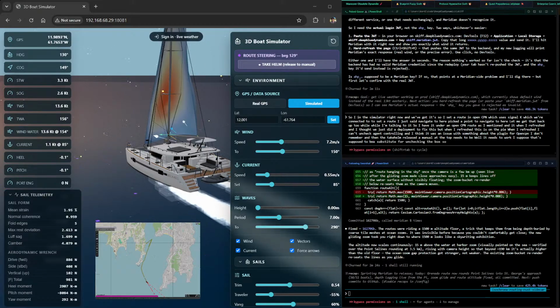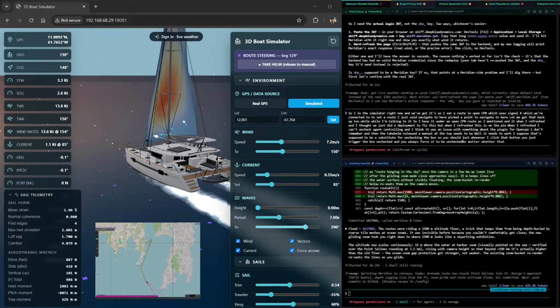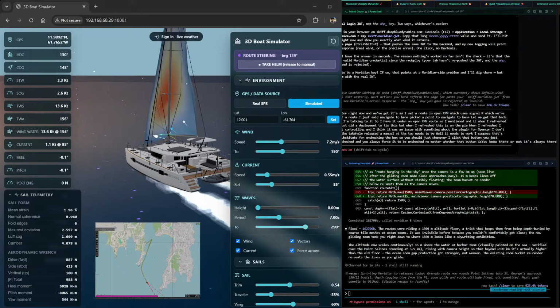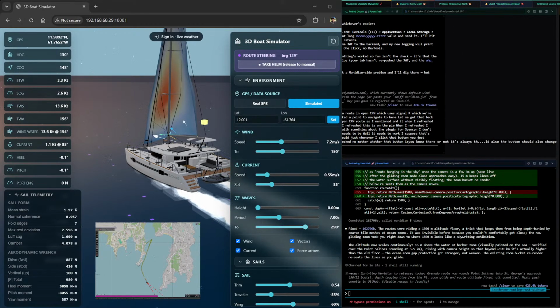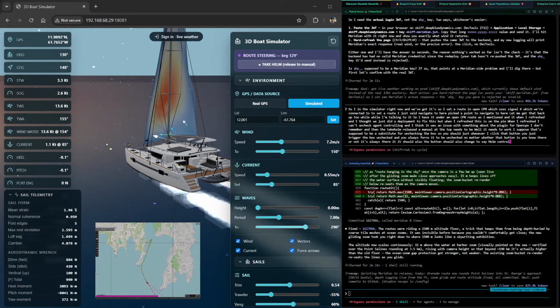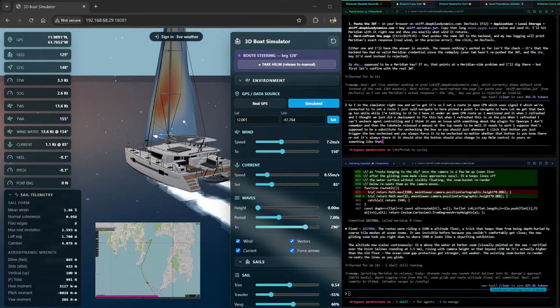I suppose that's supposed to be a substitute for unchecking the box. So whenever I click that button, you should just trigger the box uncheck, and you always force it to be unchecked, no matter whether that button is there or not. It's always there. The button should also change to say helm control is yours or something like that. What am I missing here?